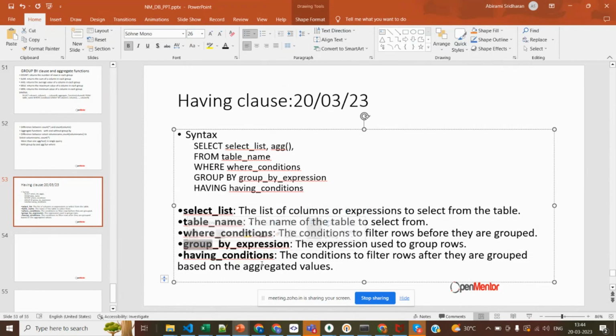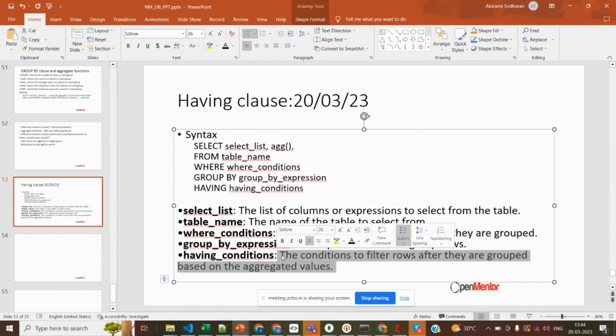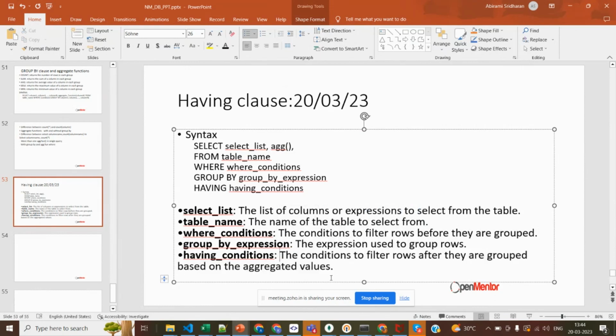But this WHERE condition is used to filter the rows before they are grouped, and this is after grouped. So please try to understand, this is very, very important. Try to understand the difference between these two things. Don't confuse it, if I say filter, don't blindly compare it with a WHERE condition. This is completely different.